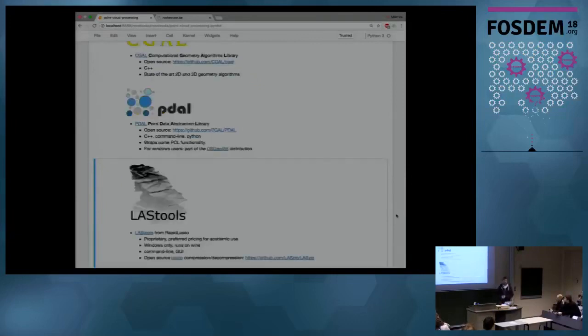Last one I wanted to mention, it's not open source, but LAStools is something for Windows users that want to try out maybe some things, and the primary guy working on that is also responsible for the LASzip compression decompression algorithm, which is open source.